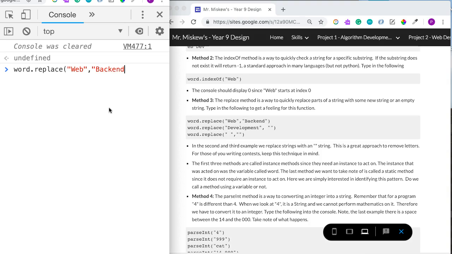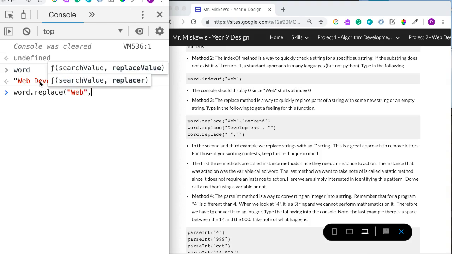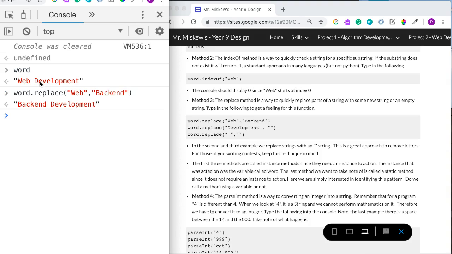Basically all this does is it goes into the string and figures out where web is. Let's actually just clear this up again. Let's just print out word to the screen so we can see it. So I go word.replace, and I'm going to replace web with backend. Oops, I could spell that right. There we go. Okay, and that works like that.